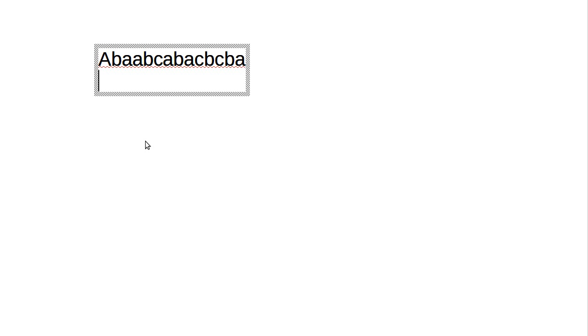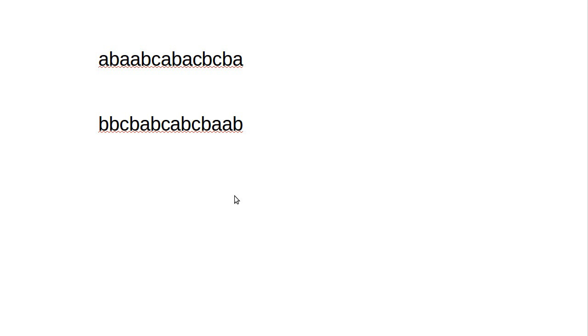Okay, let's, and I don't really need that to be capital. Those two strings will work. Let's put another enter or two between them.